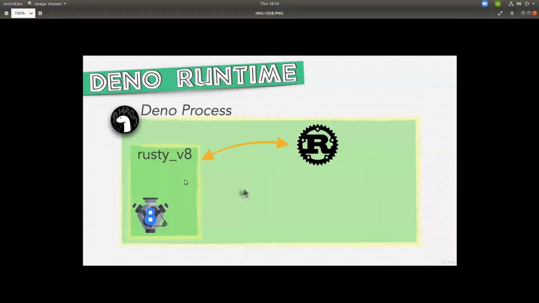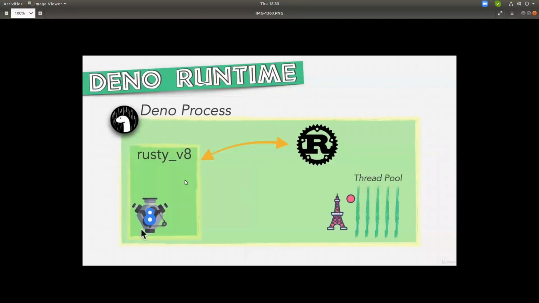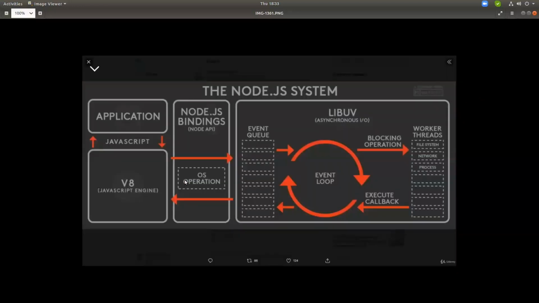So now let's take a look at this image. You have an idea about this Node system, right? Where you have this application which feeds into the JavaScript engine. Then you have some Node.js bindings, and the Node API. Then it has libuv, an asynchronous input/output library written in C++.